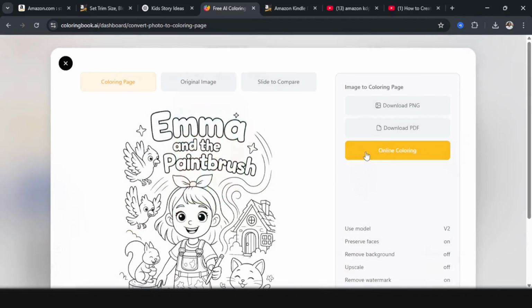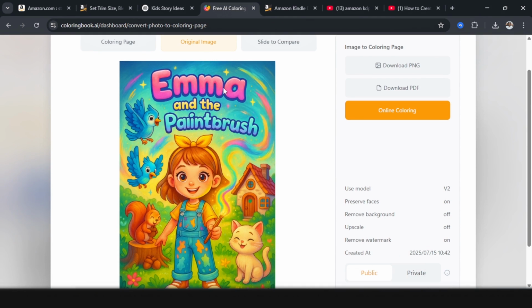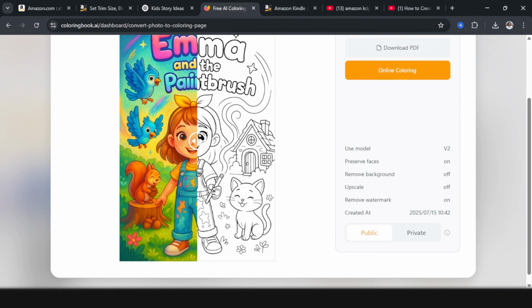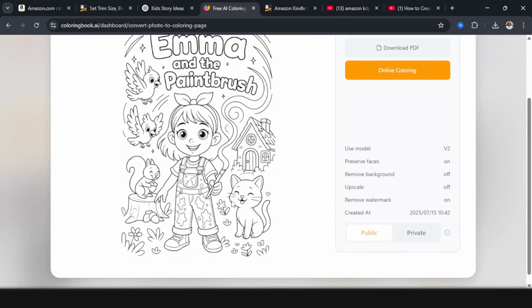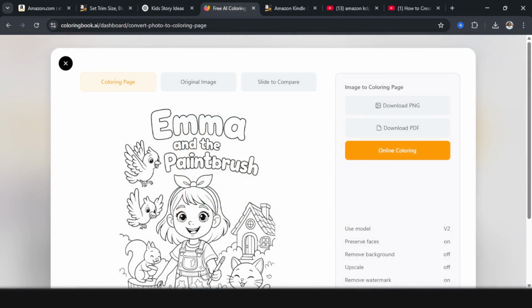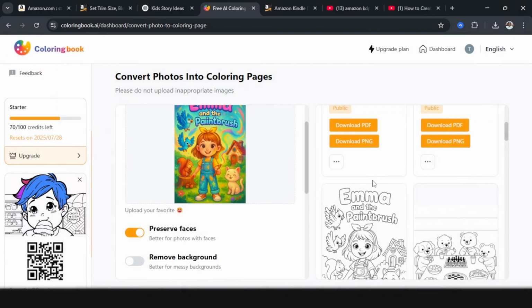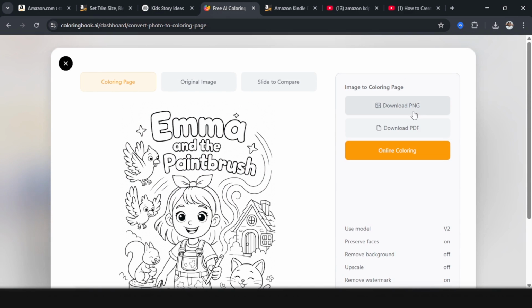If we check them out, you can see this is the first one here. If we check the original image, we can even slide to compare the two. This is really unique, right? We can also check the second one, which is typically also good, and the third one also, which is good but doesn't bring out the magic for us. So we're going to go with the first one because I really like the way it looks. We're going to download it.